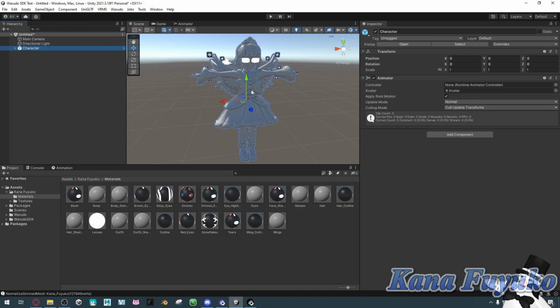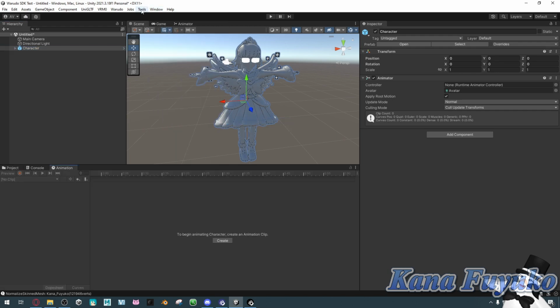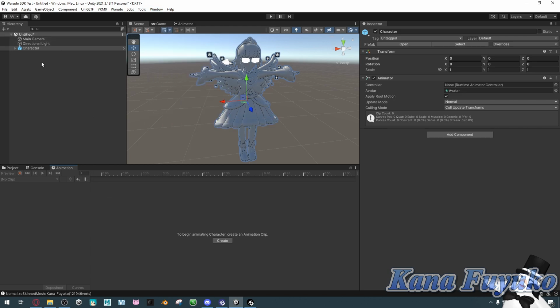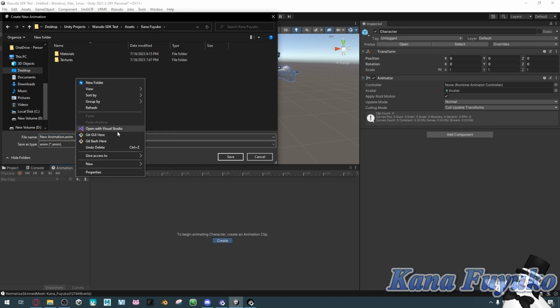If it's a humanoid animation, you're going to have to export that as a separate mod. If it's an animation where you have a tail wag or a wing wag or something non-humanoid on your avatar specifically, you'll have to go into Windows, go to animation, into animation, which is basically Control-6 right here. And then here, you're going to create an animation clip. In your mod folder, you're going to right click, create new.